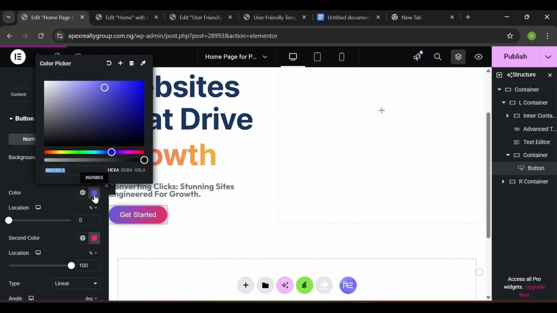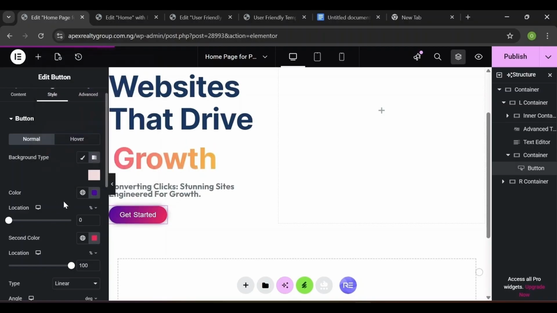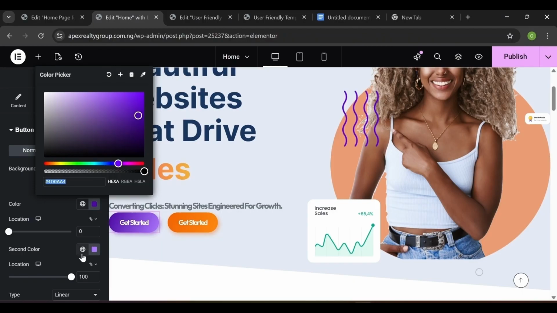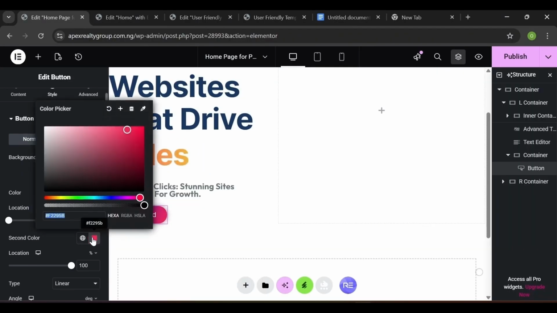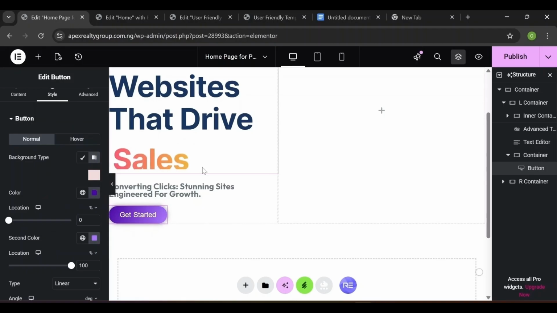I'm going to select this 4D0AA4, right? And copy it. And for now, for this second color, the color code is AD77FF. So that is the color code.